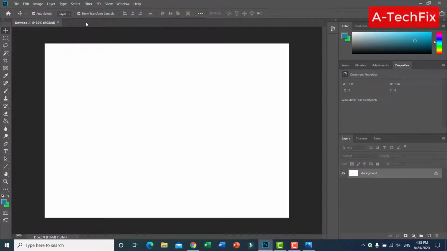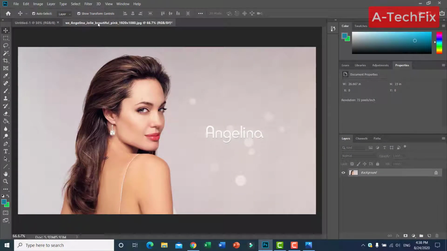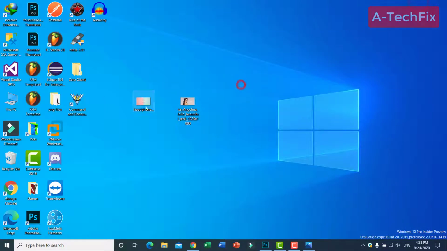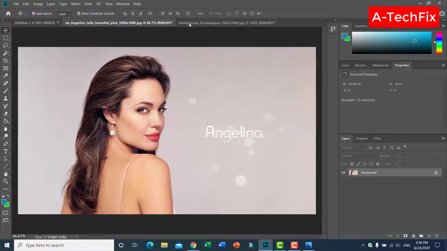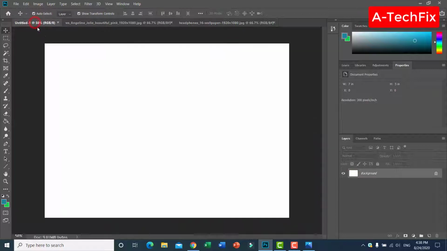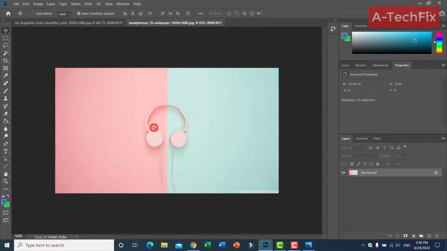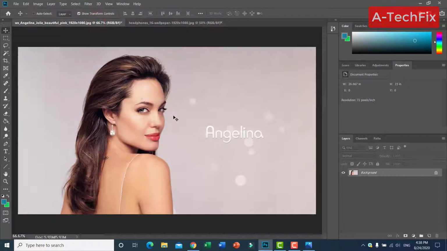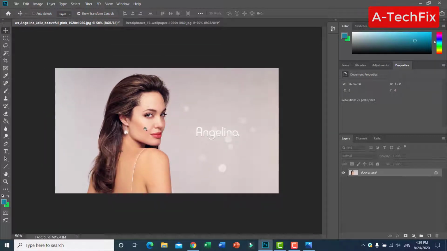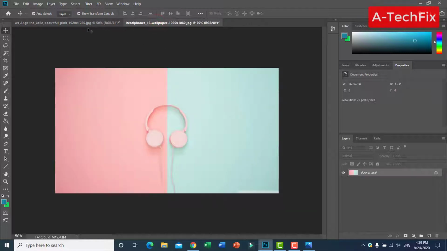To a new tab here, and also let's import the new background to a new tab. Okay, let's exit this one, I don't need it. So here guys, we want to move Angelina Jolie picture to the new background here.